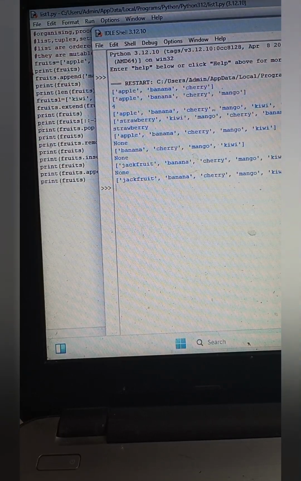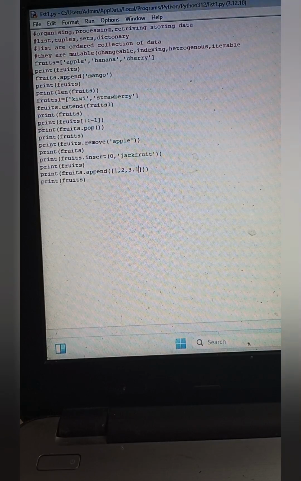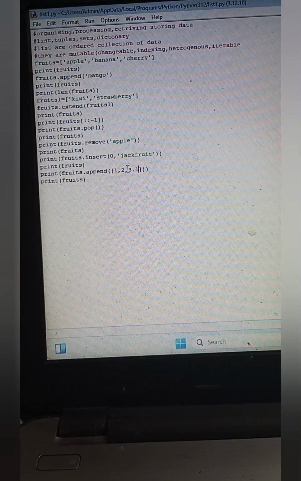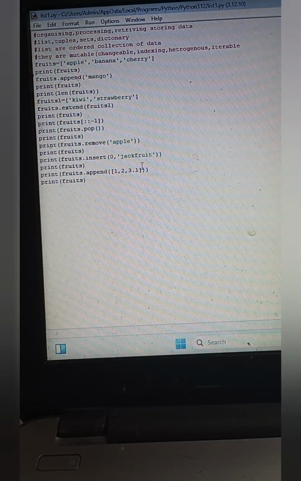Okay, 1, 2, 3.1, and this is how we can have different data types, which is called heterogeneous. Here apple, banana, cherry are string type data, and 1 and 2 are integer type data, and 3.1 is decimal type data. And these all have been collected in the list. Okay, thank you.